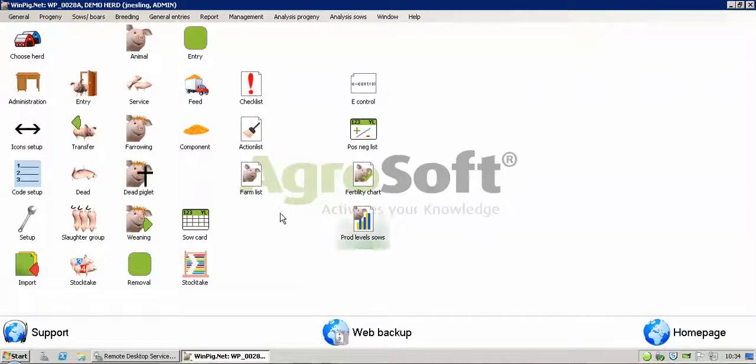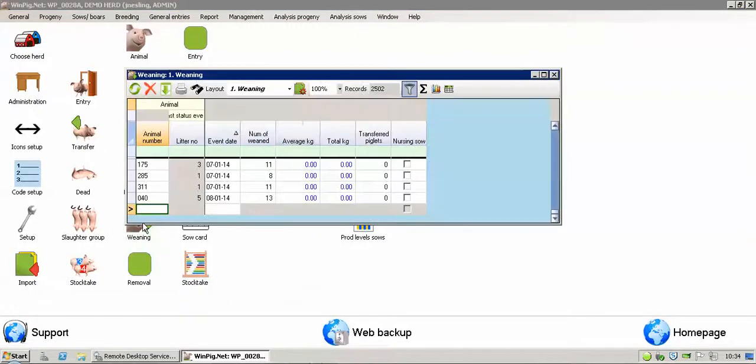This video will show you how to enter weanings. All we do is click on the weaning icon or go through the Sows and Balls menu and choose weaning. So the screen comes up with the animal number. We've chosen to have litter number showing. We've got the event date, the number weaned, and then the weight, transferred piglets, which is fostering on or off, and whether the animal goes on to be a nursing sow.